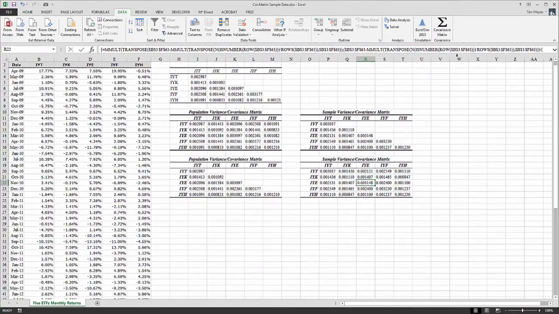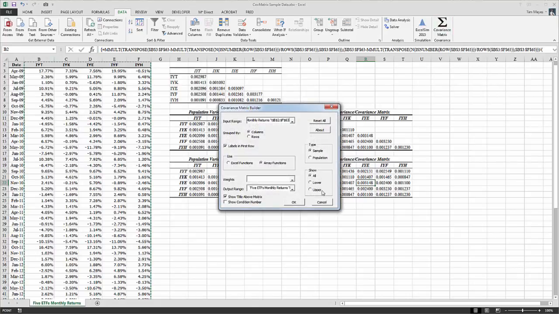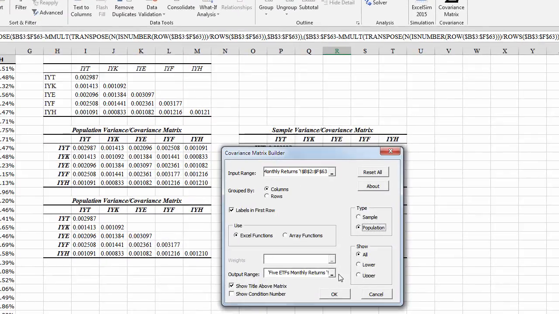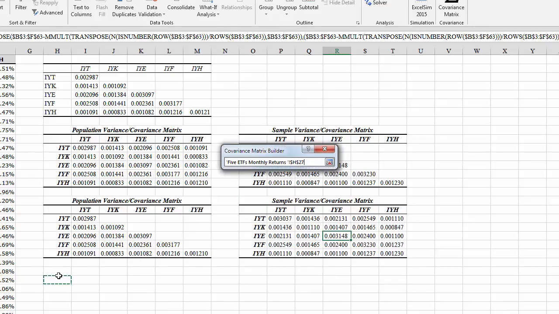If you're familiar with covariance matrices and especially inverting them, you know that sometimes they can be very sensitive to the precision of the data that are used. So we can calculate, I'll go back to the Excel functions and I'll do the population, show the entire thing. This time I'll put the output here.